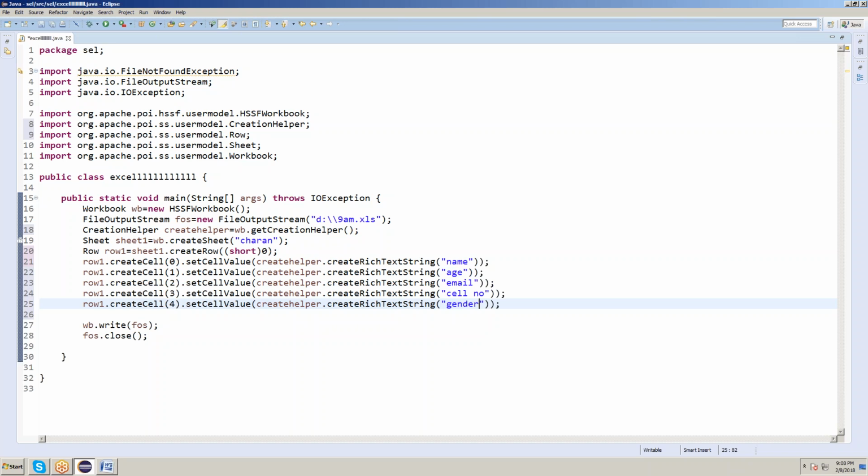So now see, observe, the code is created simply and easily. First I created one Excel file. In that Excel file I created one sheet, Charan. After that, at zero position, row zero, I created some fields: name, age, email, cell number, gender. Okay, next I want to fill the information. How can we fill the information, that is the next concept.